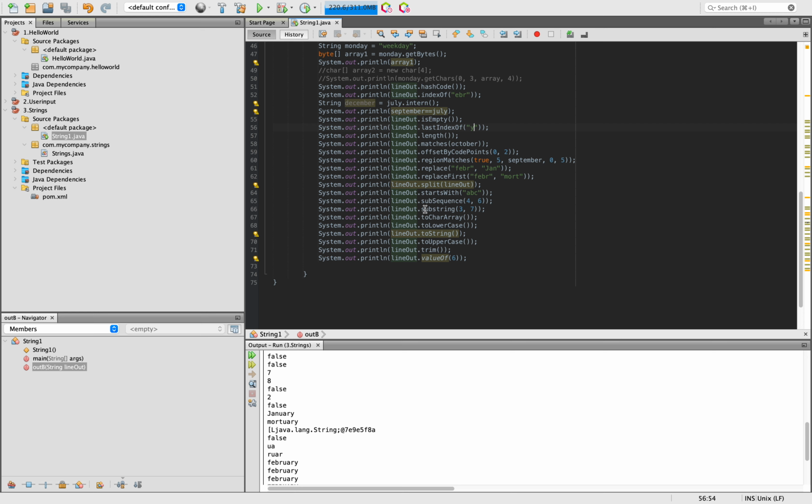The next one is the same thing, except the only difference between the two is that it's going to extract the characters from the string, beginning at a specific index and through the specific numbers. So the first one is between the fourth and the sixth. And so this one is going to be between the third and the seventh. And so it's going to be RUAR.